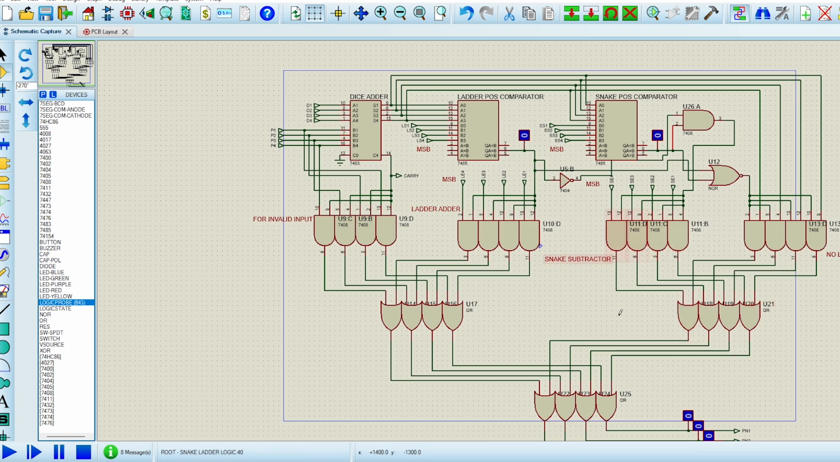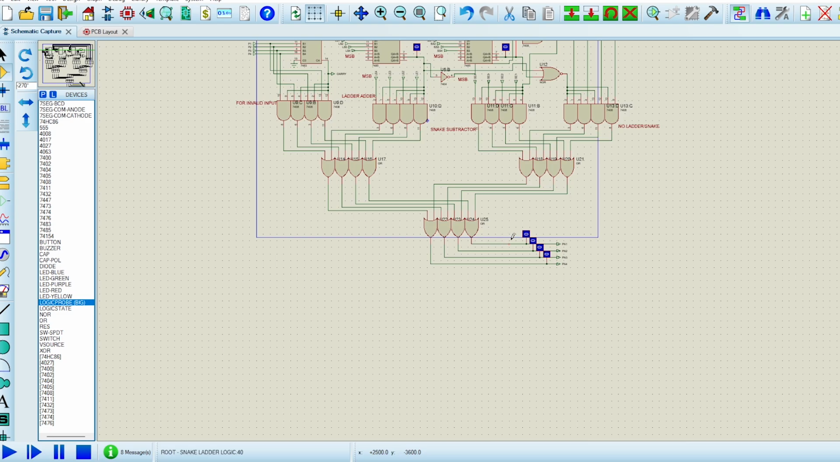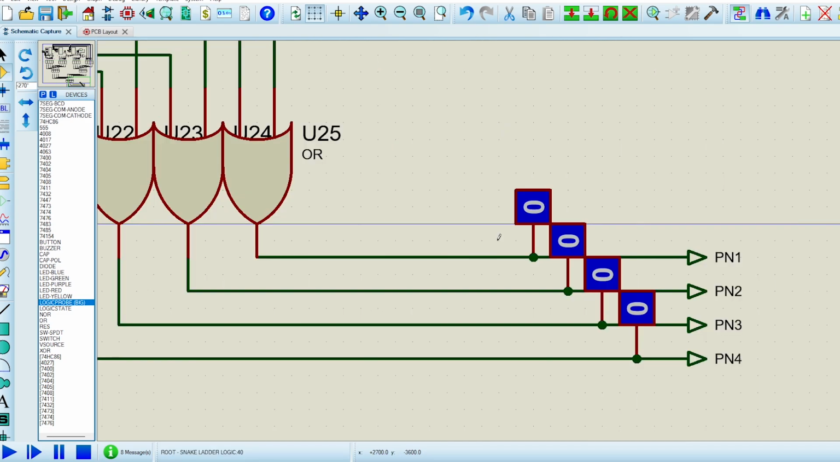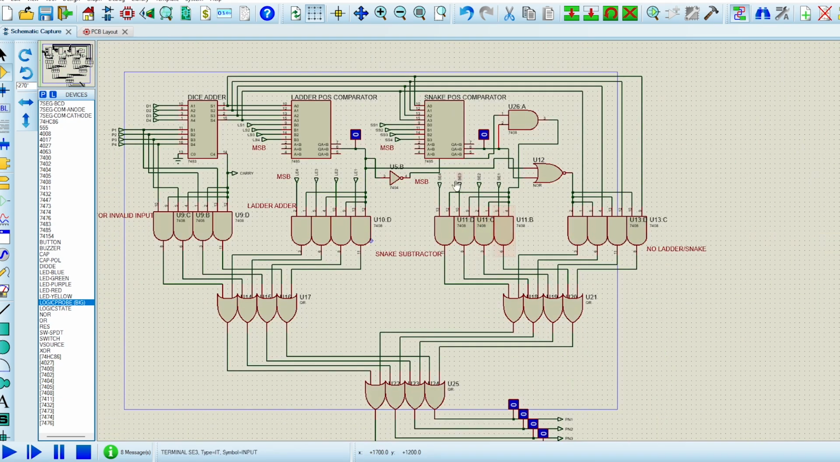That's how the actual value passes down to these 4 OR gates, which eventually pass down to these 4 OR gates, because we already explained that the value for these 4 OR gates is 0, and the value for these OR gates is 0. So whatever the result will be, the result is already here at the snake position result. That means it will give the exact calculated position for the snake position comparator if there's any snake at a given position.